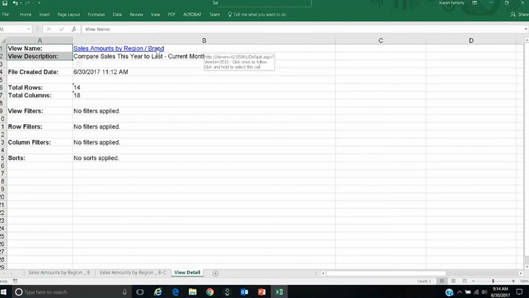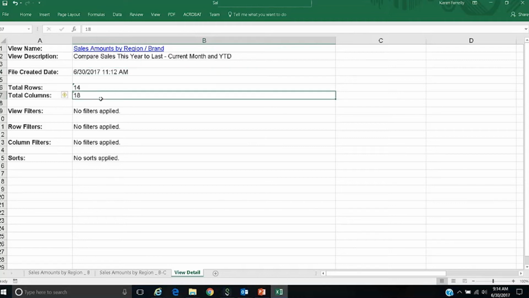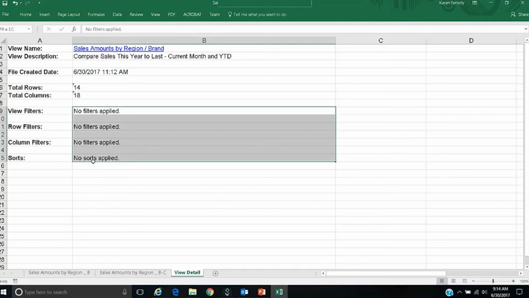And this is a live link back to the view. We give you the date it was created, total number of rows and columns. If there are any filters or sorts applied, that would be described for you here, so you know what is filtering the data, if anything.